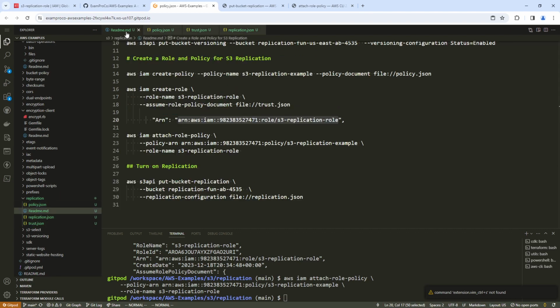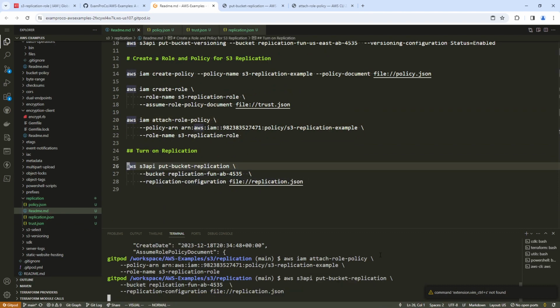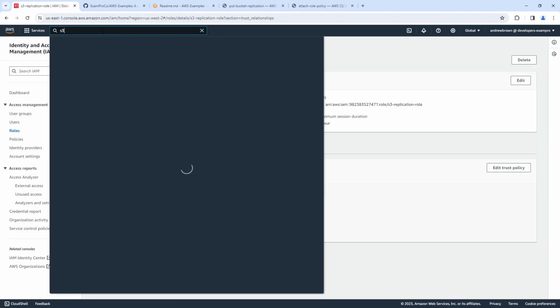I'm going to go back over to here, just delete out this here. And so now, in theory, we should be able to put bucket replication on. So we'll hit enter, and that is turned on. Let's go take a look at our bucket and see if it actually is turned on. So we'll go over to S3.